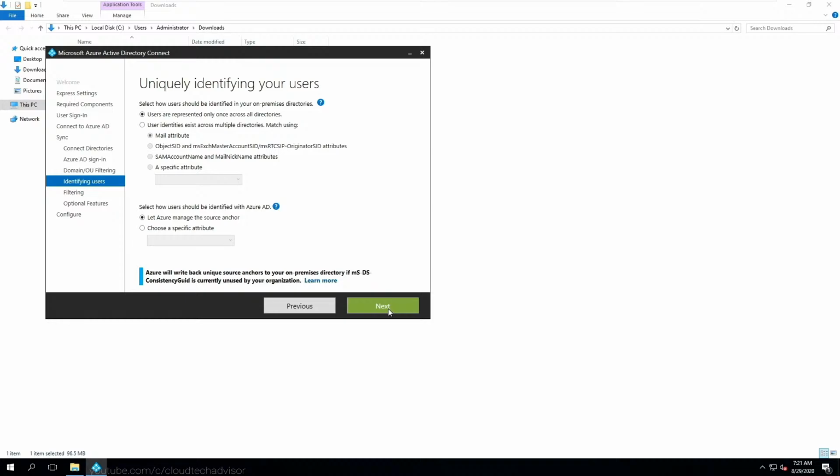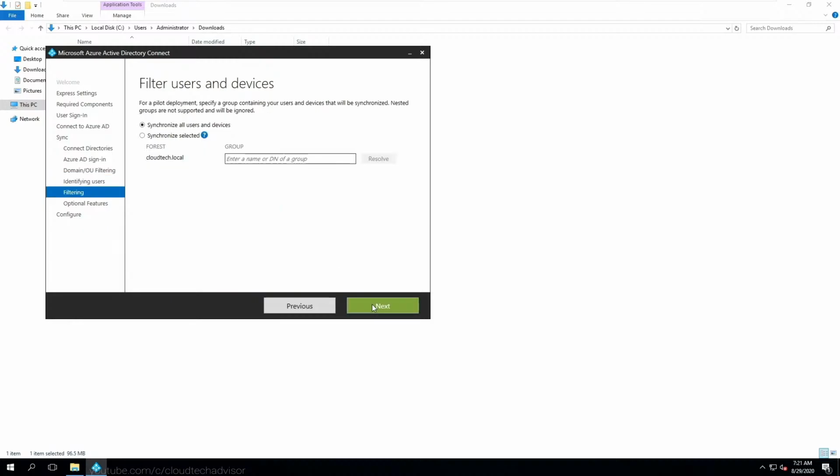Here you will need to select how users should be identified in your on-premise directories. For example, to use a mail attribute or the same account name. Next step is to choose what to sync to the cloud based on groups. The best approach for this option is to create a group in on-premise Active Directory and add the objects to this group or groups that should be synchronized to Azure AD.